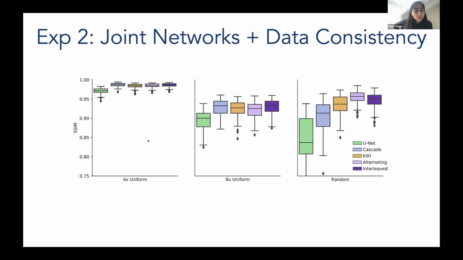And if you look at the first two columns, which are the more standard undersampling setups, you can see that our method performs roughly on par with the state-of-the-art networks. We're not really arguing that we're beating the state-of-the-art there. But then on the right, if you look at the more challenging undersampling setup, where we have random undersampling patterns in each case, you can see that we do outperform the state-of-the-art networks.